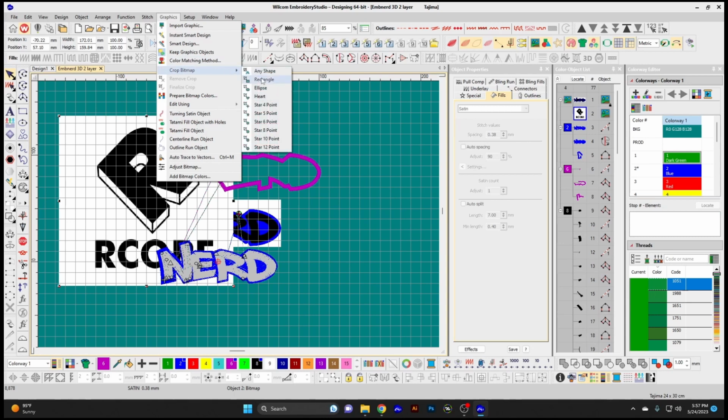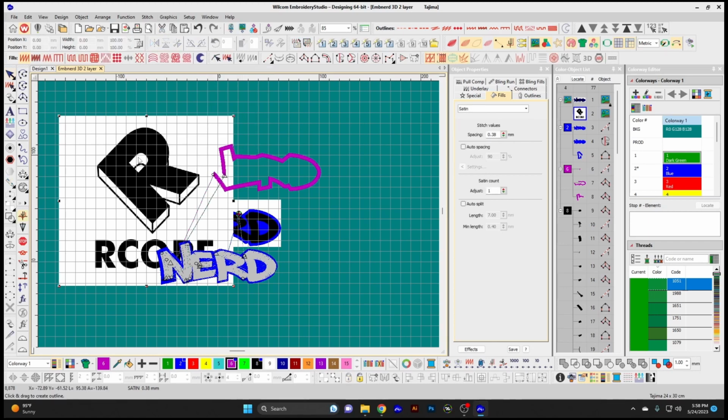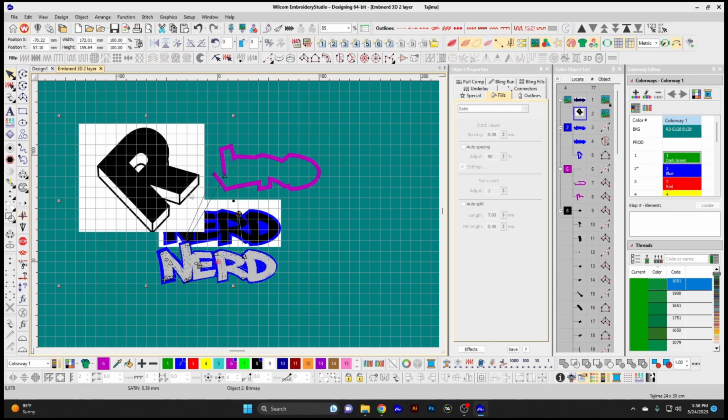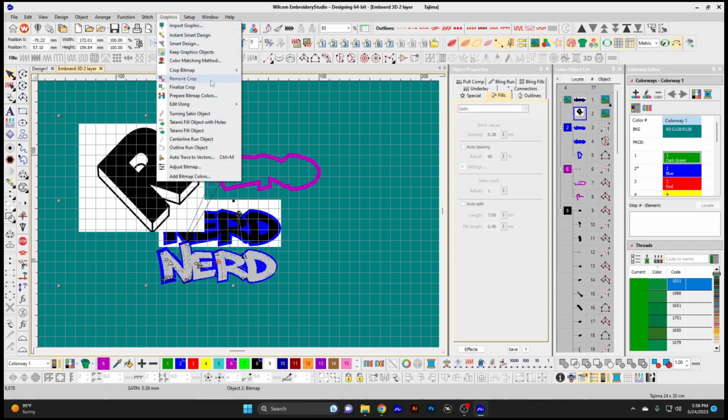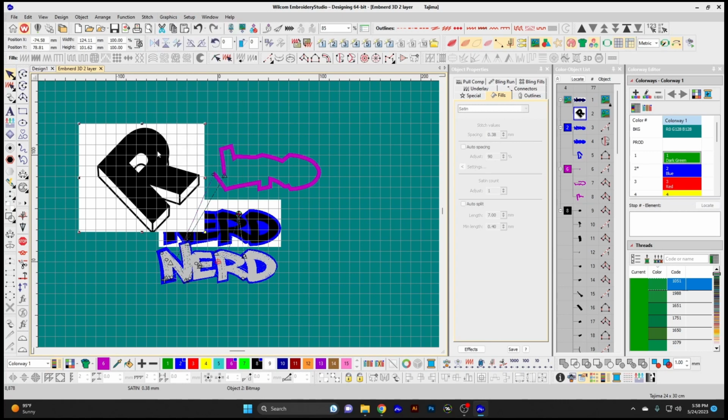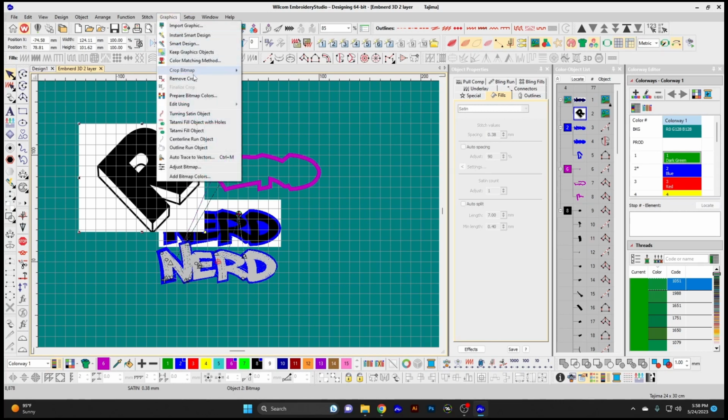Crop bitmap. That's if you want to crop the imported bitmap in any shape. You have standard shapes already set, or you can do any shape. I drag and dropped a rectangle over that, and it's showing the area that it'll crop. If you go back up to your menu, finalize crop, that'll crop your bitmap. And you have remove crop.